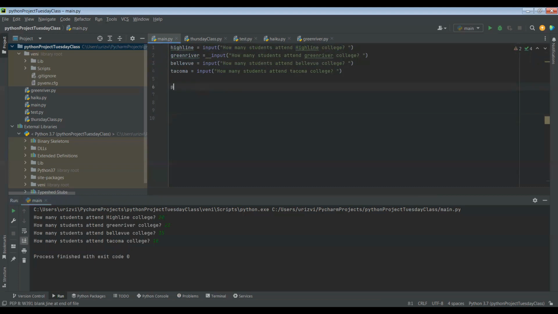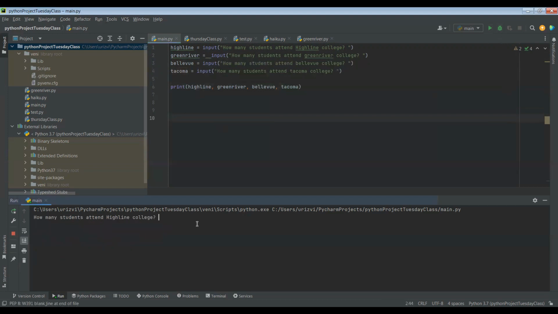If we wanted to see if we did it correctly, we can print it out. So Highline, Green River, Bellevue, and then we have Tacoma. We run it, 22, 20, 15, 44, and then we get those values down at the bottom. Any questions, concerns? So far, so good.